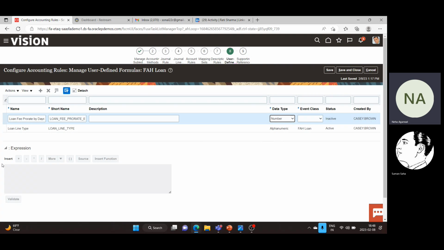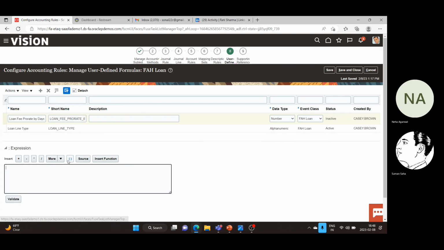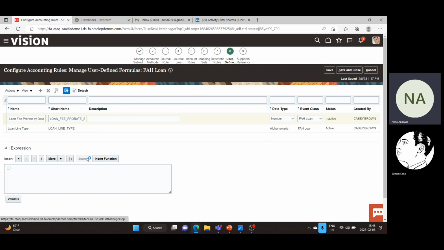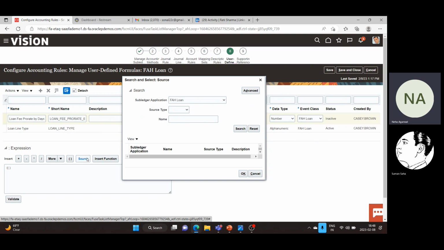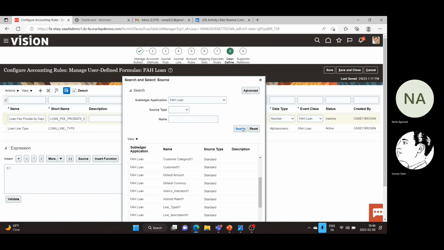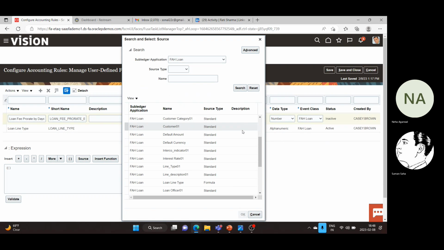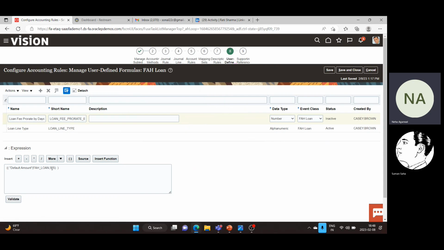Now in the expression, we will be, okay, even class I haven't selected. As you will select this, this portion will be activated. Click on brackets. Now I will select the default amount from the source. Default amount, click on OK. So this is to be picked from your FAH loan system, this value. So this is picking from your source system.